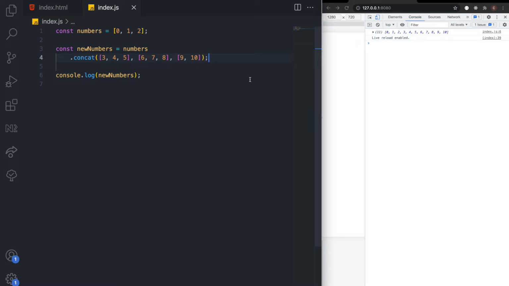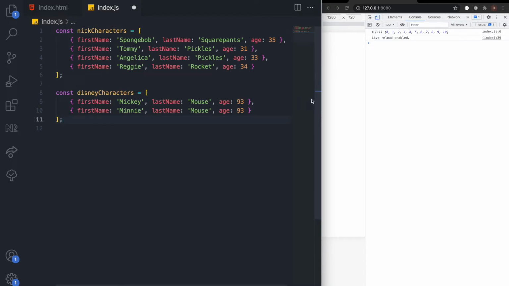Whoa, okay. Now we're mixing positional arguments and arrays. It's not terribly common to see concat used like this with the array method or with the arrays manually written out. Typically you might be working with an array variable. So let's see an example with that. So I'm just going to paste a couple things down here. So we've got a couple of character arrays, each with first name, last name, and age. We've got some from Nickelodeon, some from Disney, and then we'll have an all characters array.